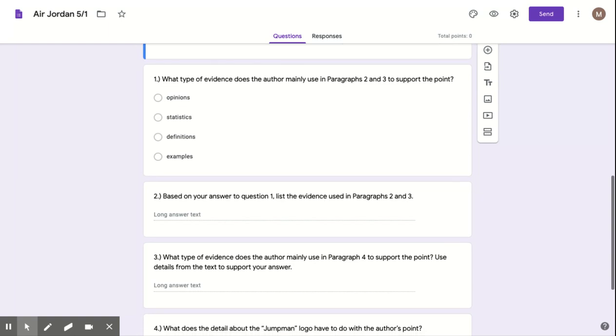So the first thing says, what type of evidence does the author mainly use in paragraphs 2 and 3 to support the point? So we remember the point was that Michael Jordan was the greatest player of all time. So we're going to go back to 2 and 3. We're going to look at the evidence that they use, and we're going to say, what are those: opinions, statistics, definitions, and examples? And remember, opinions are what somebody thinks.